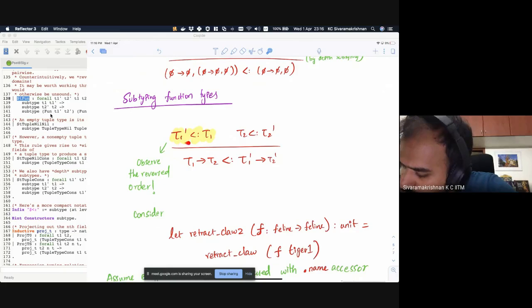But here observe that the arguments are sort of reversed order. So the rule says that I need to show that tau1 prime is a subtype of tau1. And that looks quite odd. And it turns out that's the right meaning, the right semantics that we want.